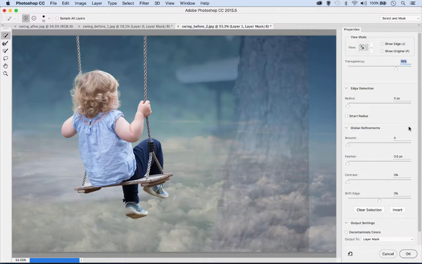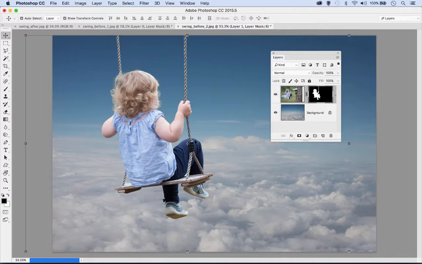But I think that's a pretty good selection there, so I'm going to hit OK to apply. And from here on, if we like, we could fine tune the mask manually by painting with white or black, and however good Select and Mask is, and it is a really good feature, you're usually going to have to tidy up things a little afterwards. But I think we'll leave it there for now with this particular image.